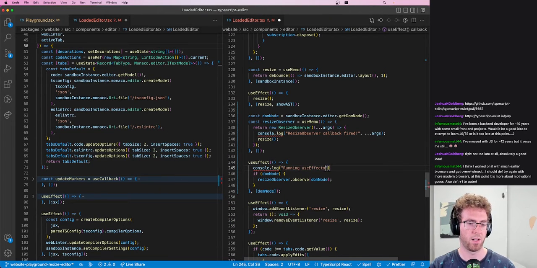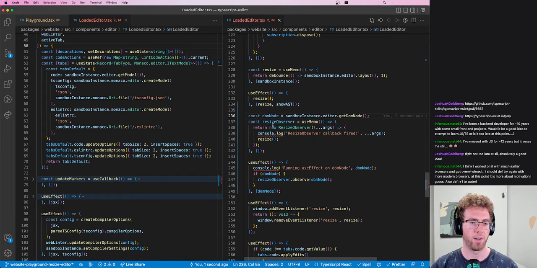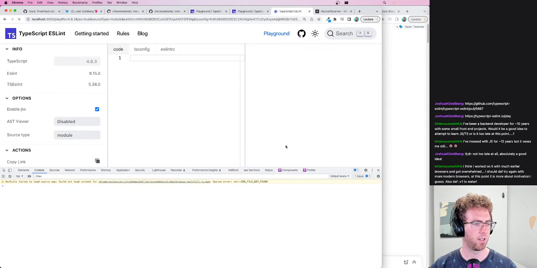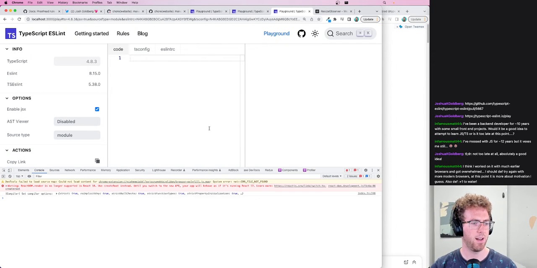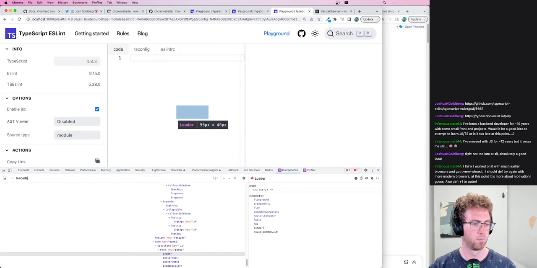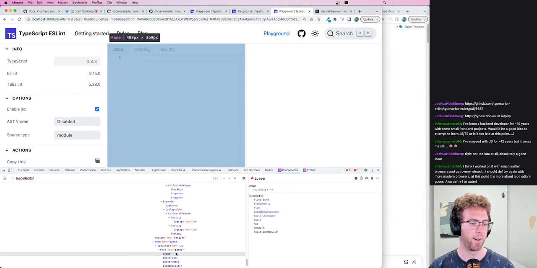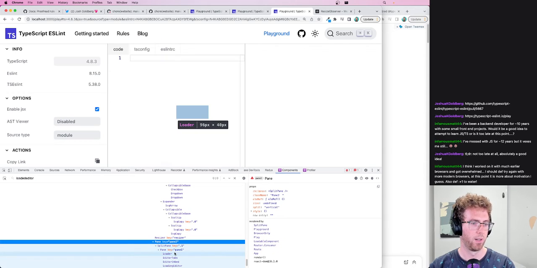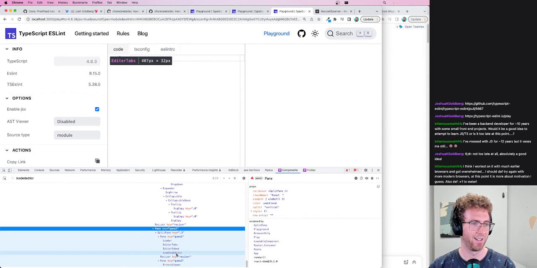Running useEffect on node, the DOM node. So whenever the DOM node from the sandbox instance changes, and whenever the resize observer triggers its resize callback, we should get a nice little console log. And neither happened. What? Is the loaded editor even here? That component isn't even on the screen right now. That explains it. All right.